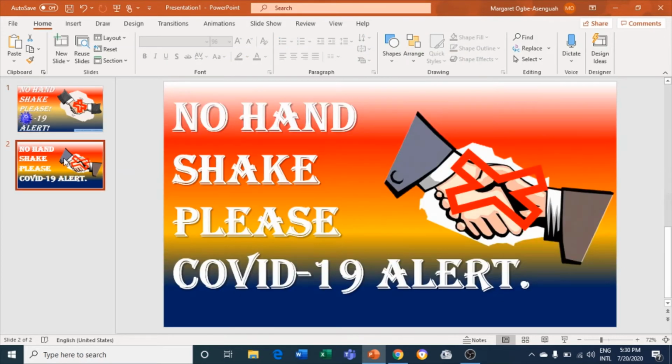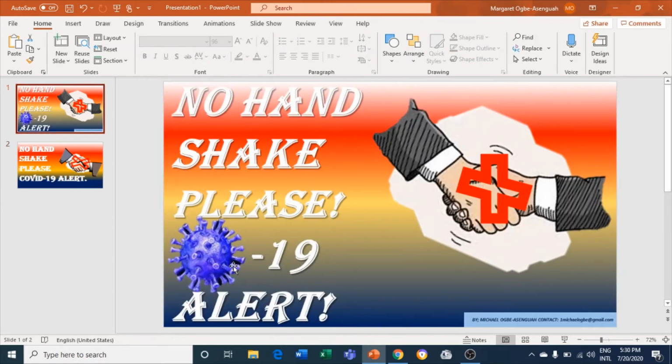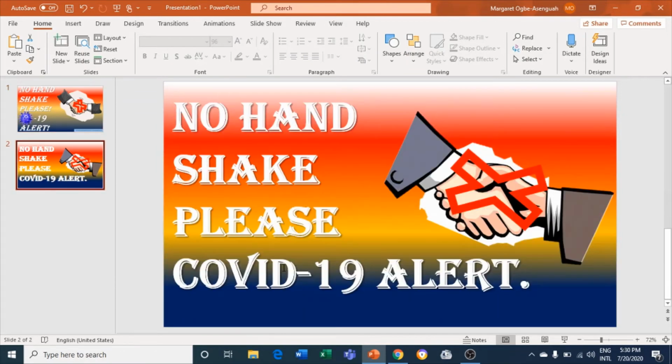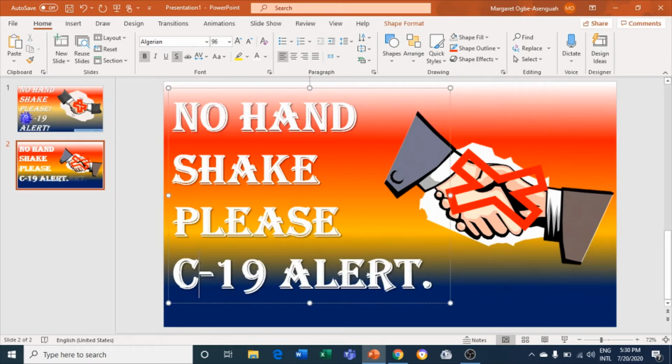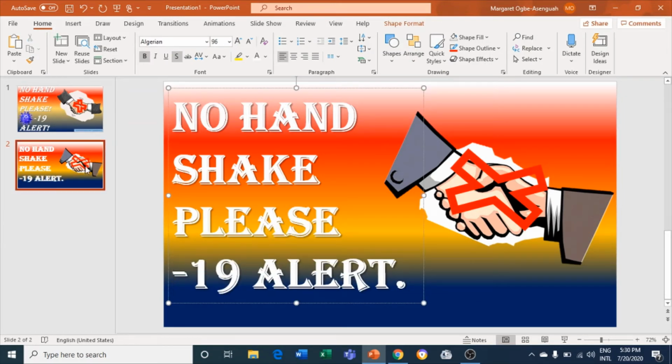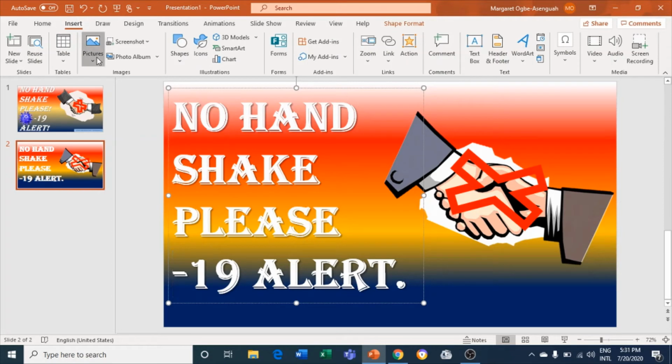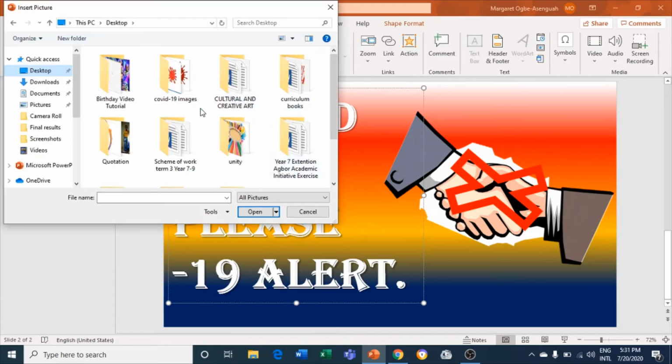So now I made this some kind of creative by using a COVID-19 picture to replace COVID. So now I'll clean this right here. I went online and browsed for some pictures of COVID-19, and I got that. So now I'll insert that. I'll go to insert pictures from this device, and now I'll insert a picture I got on COVID-19. I saved it as COVID-19 images.